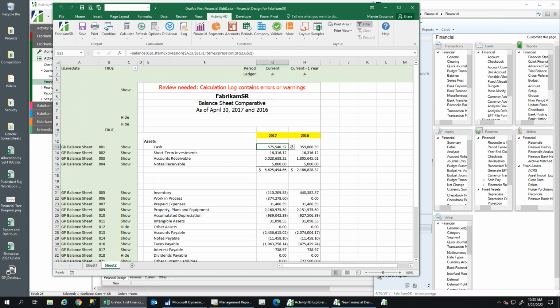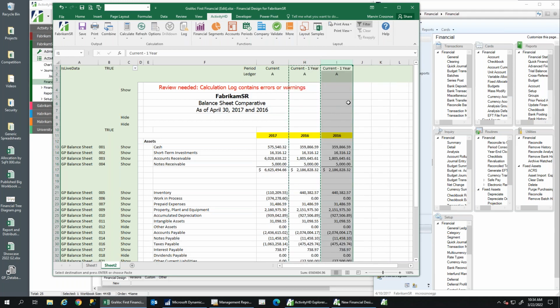Now, why do we do that? We do that because it makes it real easy to extend these financials. For example, right now in column G we have the current period. In column H, we have last year. In this case, 2017, 2016. What if I want to put 2015 in column I? I can copy column H, paste it into column I, and change this one variable, current minus 1 year, to current minus 2 years, and I'm done.